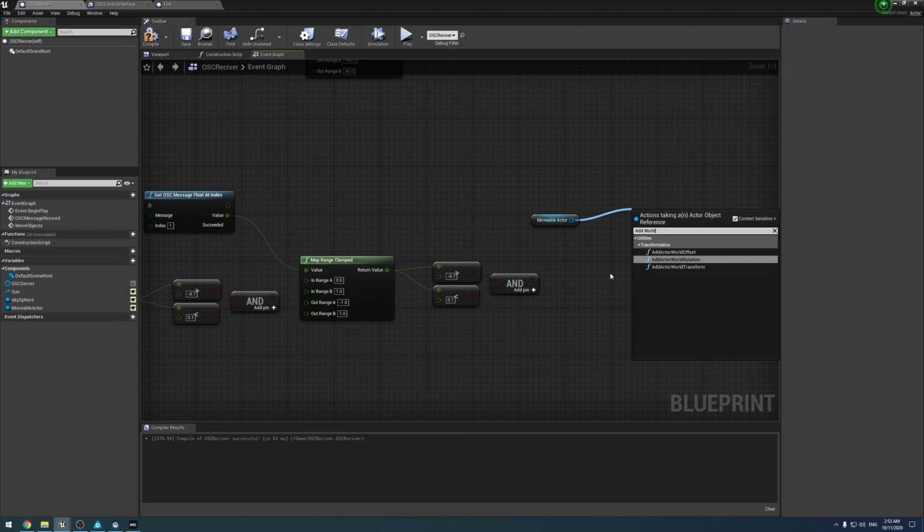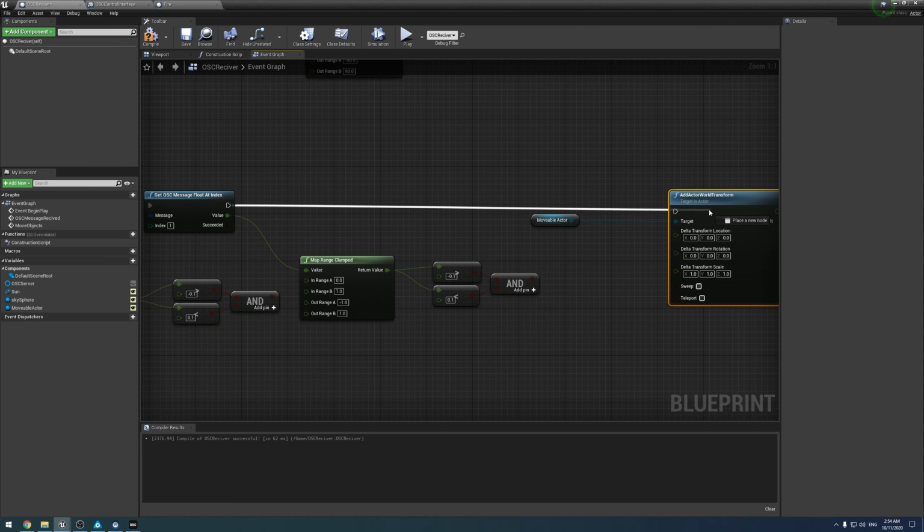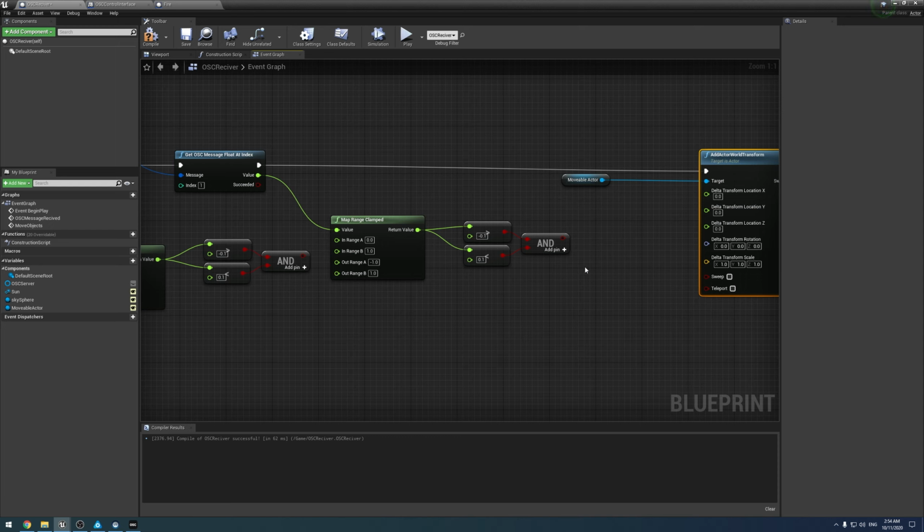Add actor world transform. That's going to be the one. Split. Just like that. Alrighty, so then what we are going to do is we're going to plug that into this. Like that. I'm going to split out this struct pin. So we said y was this second value. So I'm going to drag these down.